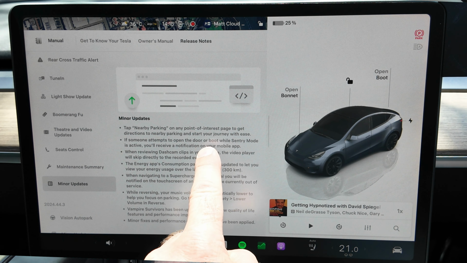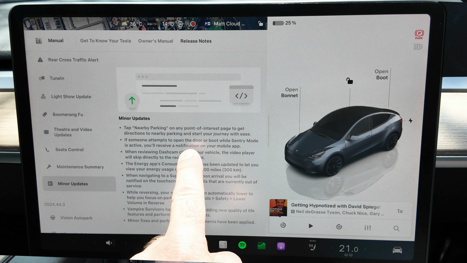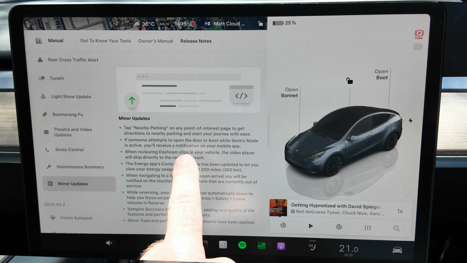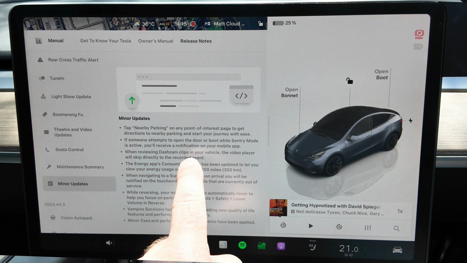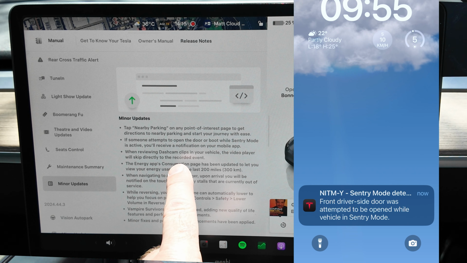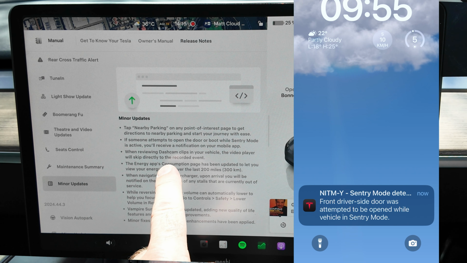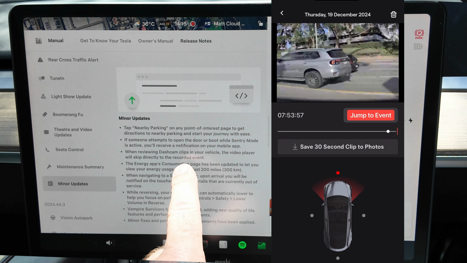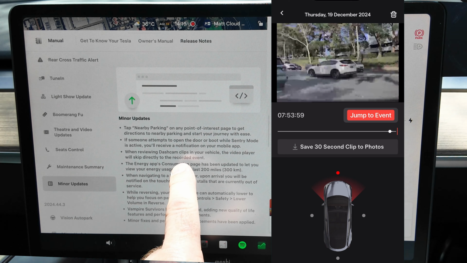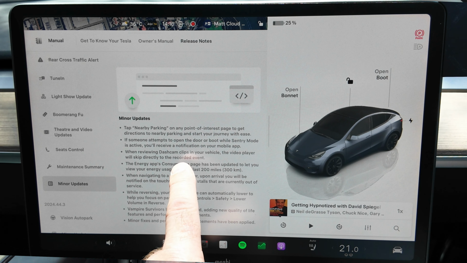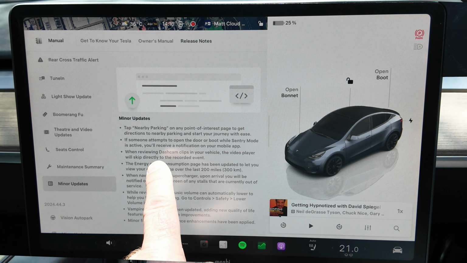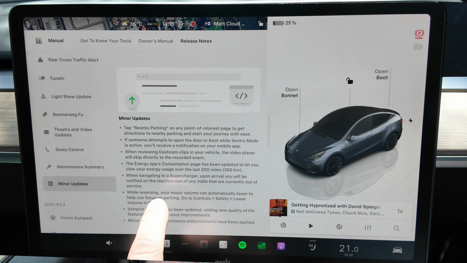If someone attempts to open the door or the boot while Sentry mode is active, you receive a notification on your mobile app. I've had that happen when the door doesn't open for me, when it hasn't detected my phone. I get a notification straight away. I'll overlay a video of that. When reviewing dashcam clips in your vehicle, the video player will skip directly to the recorded event. You always sort of had the red dot there that you could just scroll to anyway.